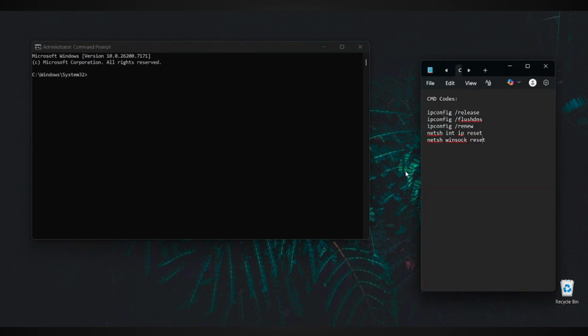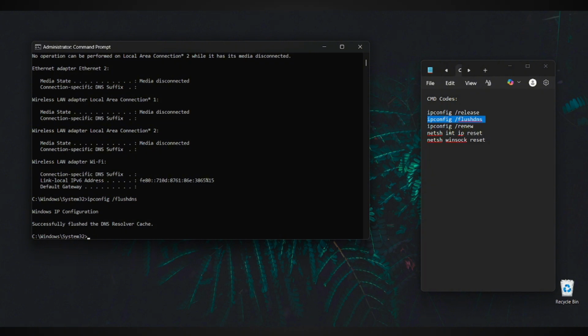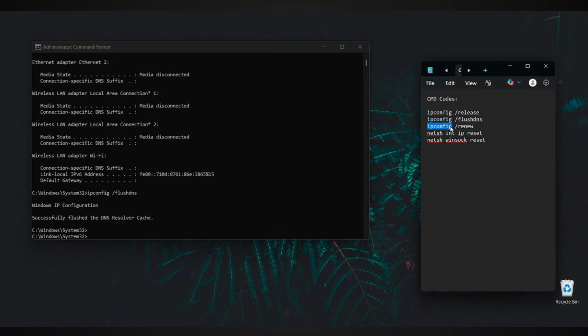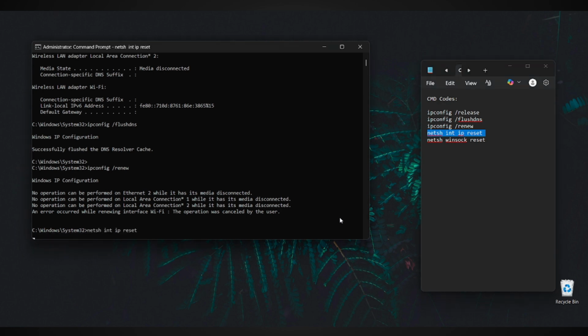Once command prompt is open, you'll need to enter a few safe internet reset commands. I've put all of these commands in the description below so you can easily copy and paste them one by one. After typing in all the commands, the next step is crucial.